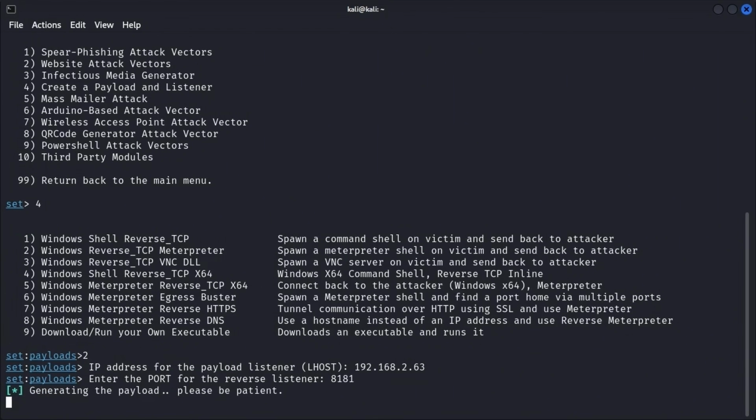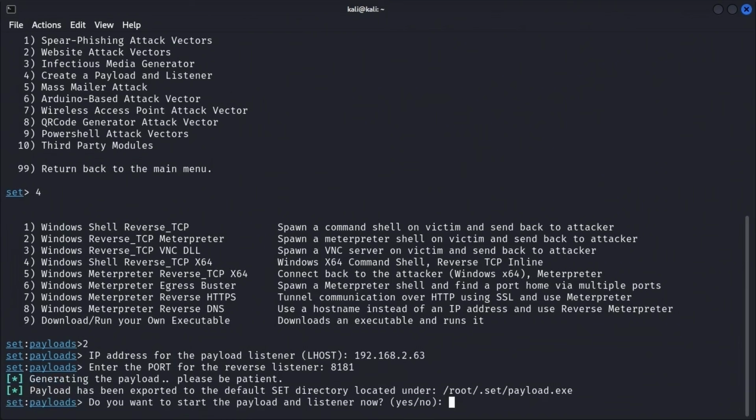And it's going to create a payload that has this IP address and port embedded in it to connect back to it. It takes a moment to generate the payload, and then it exports to the default SET directory located under /root/.set/payload. So this .set folder is usually in the current user's directory, but since we're running this as root, it puts it in the root folder, and it creates something called payload.exe.